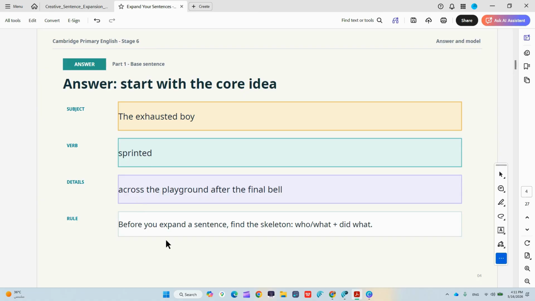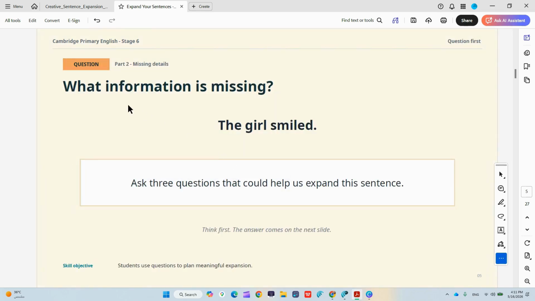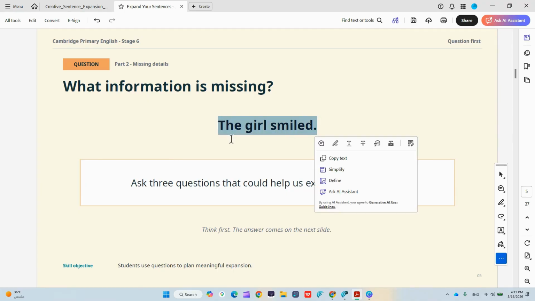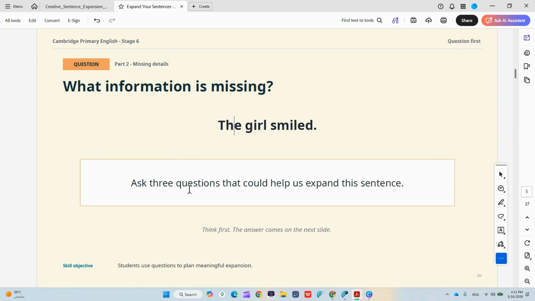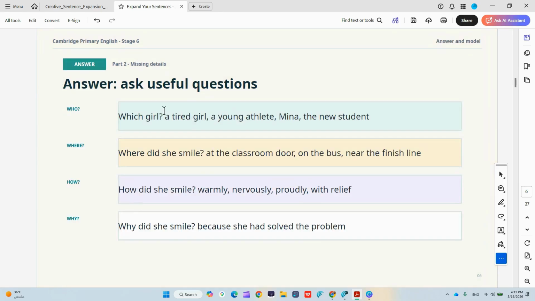So before we expand the sentence, we need to find the skeleton. All right. Like who or what plus did what, which is the action. So what information is missing? When I say the girl smiled, I need you to think about what are the questions I can ask about that. I need you here to plan meaningful expansion for this small sentence. The girl smiled. So ask three questions that could help us expand this sentence.